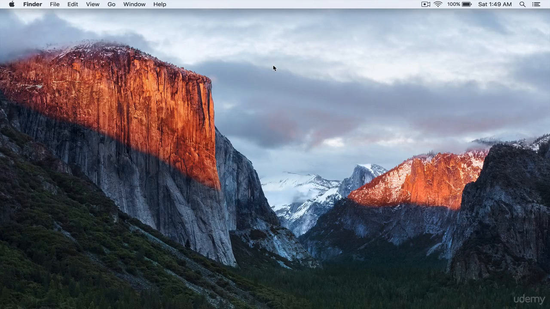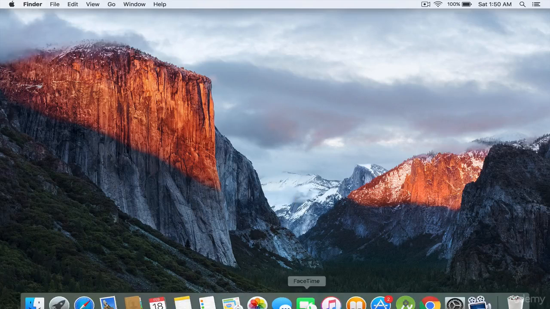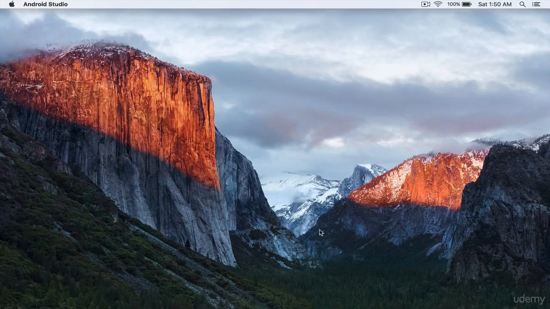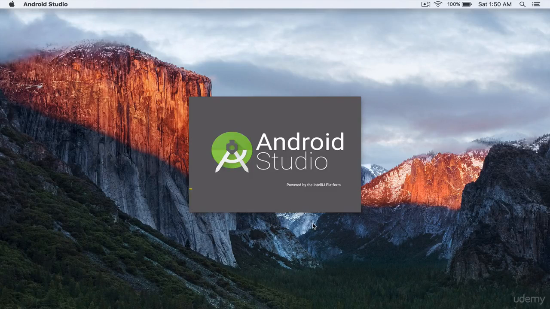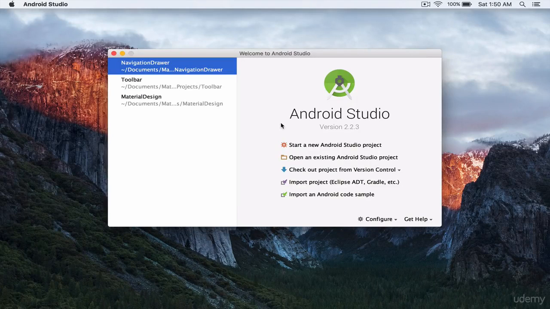Alright, let's go create a project in Android Studio and learn more about text fields. To start, I run Android Studio. To create a new project, I click on Start a new Android Studio project.